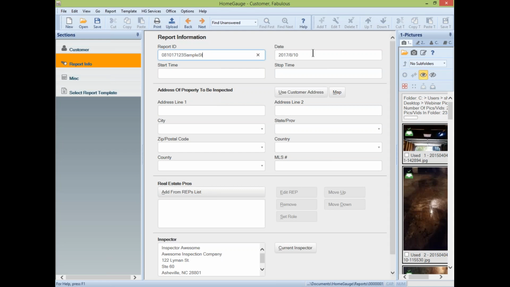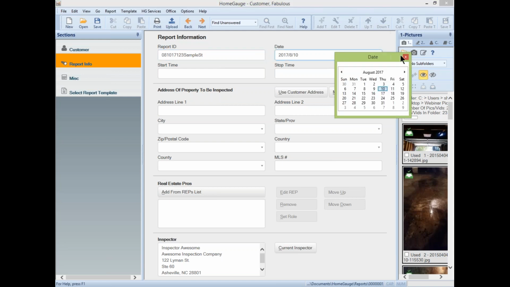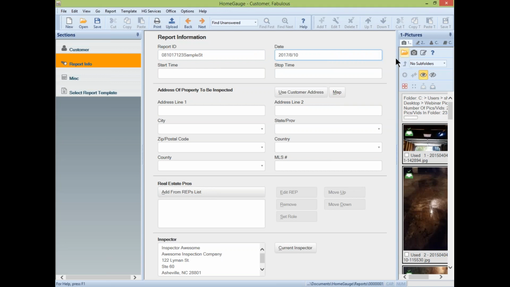You'll also notice you can change your date here if you want to. Maybe you already did this report and you've got all your pictures, but that was yesterday, and you need to say, nope, that was yesterday. You can do that. You can also keep up with start time and stop time. Most of you in the country aren't required to keep up with that, but there are some states that do require it. If you are in one of those states, please do record your start and stop times. It's not required for HomeGauge, so you have to be aware of what the requirements are in the area that you're in.